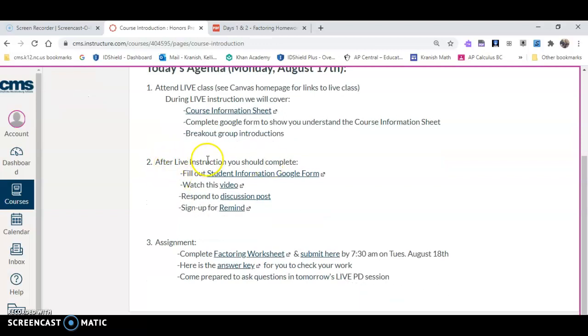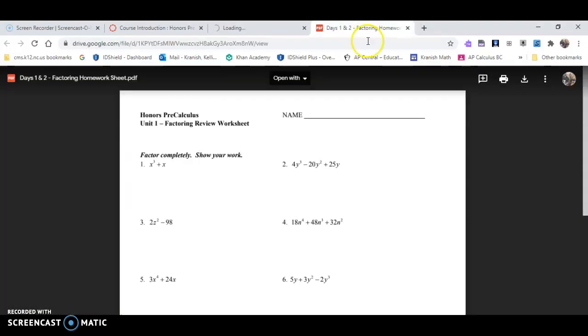After the live session, which will not last the entire class period, you'll have a little assignment to do here. And then you will have an assignment or homework, as you want to call it, that you will do at the end. Now, I just want to show you how this will work. It says complete factoring worksheet. These are all links that you can click on. So here's the factoring worksheet.